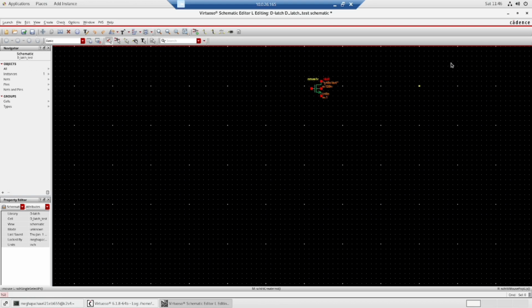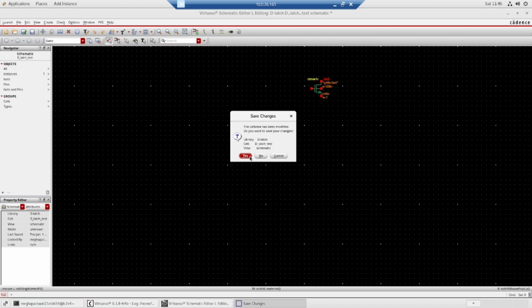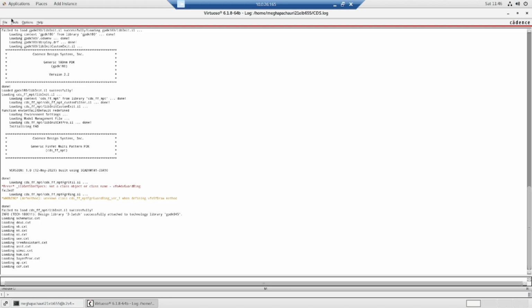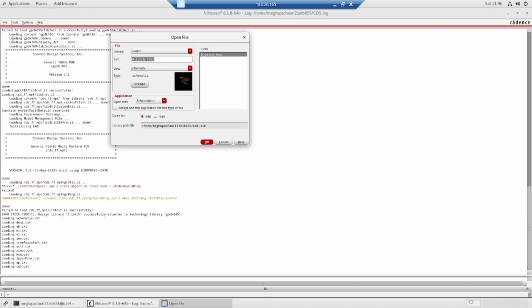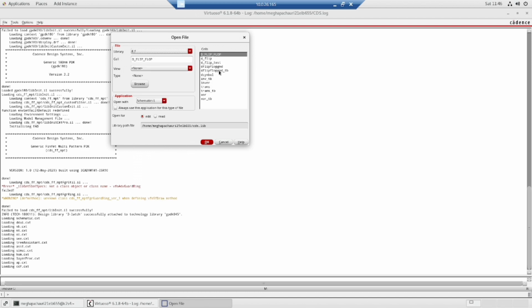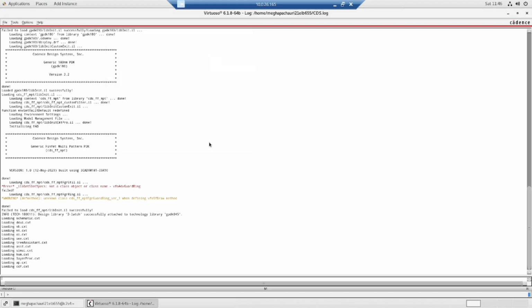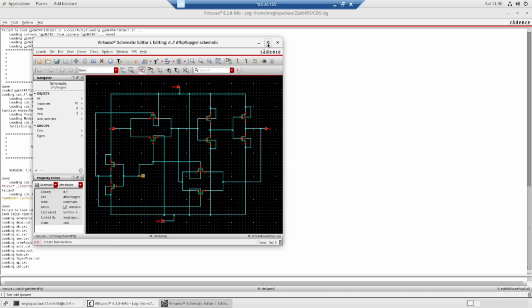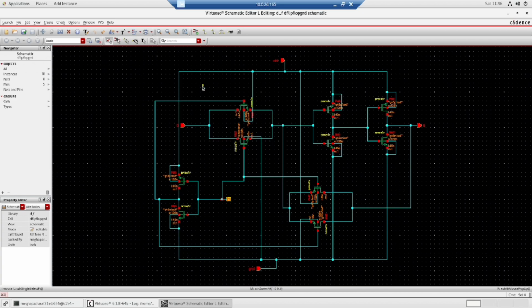So for this video, as I have already created my schematic, I'll open that. Go to file option, open. So this is our schematic for a D-latch. In this, we are using two transmission gates and two inverters for creating a loop, and one another inverter for giving a clock and clock bar.